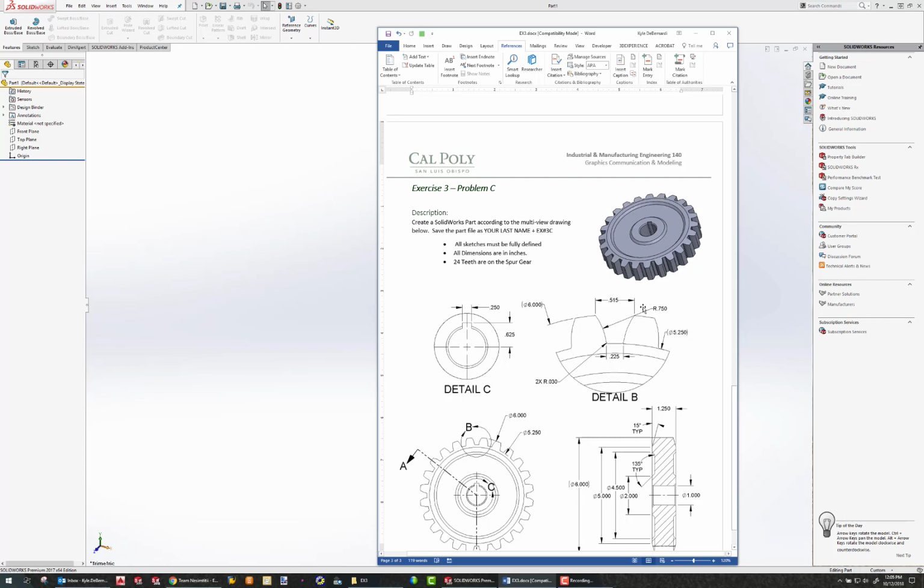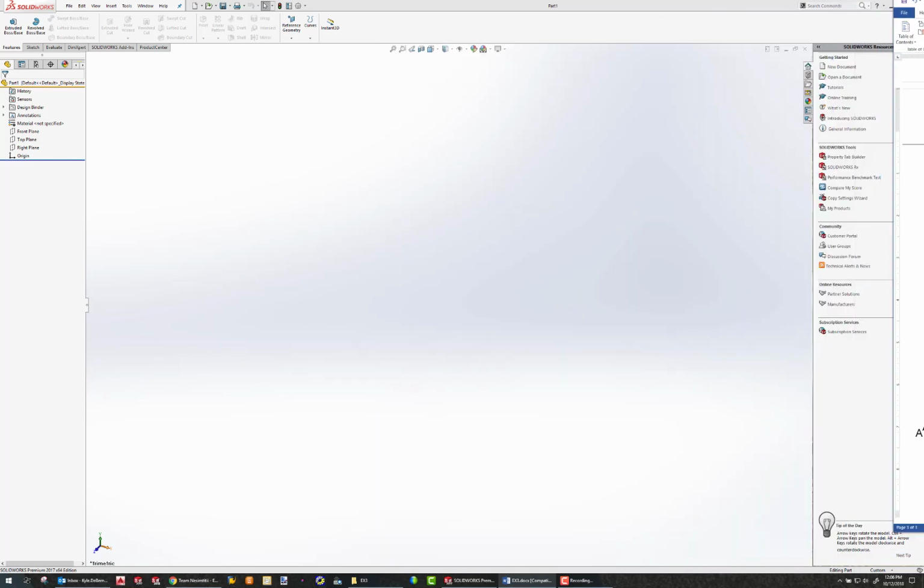So the base of my model is going to be a revolve, and then I can use the extrude tool to cut the keyway and cut the teeth, and the circular pattern tool can be used to pattern the tooth. So I'm not going to draw every tooth one by one. I'm going to draw one and then I'm going to pattern it to get the rest of them.